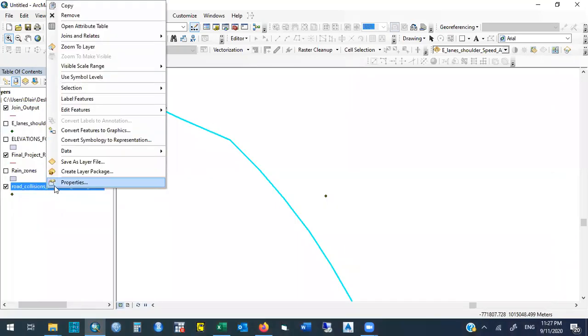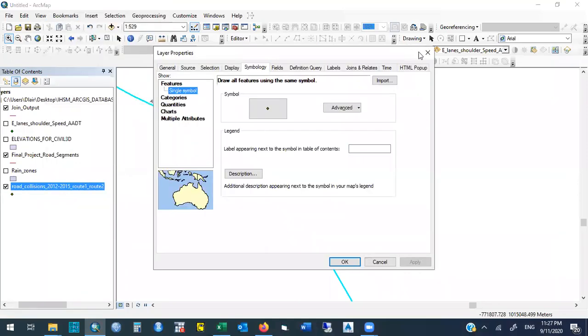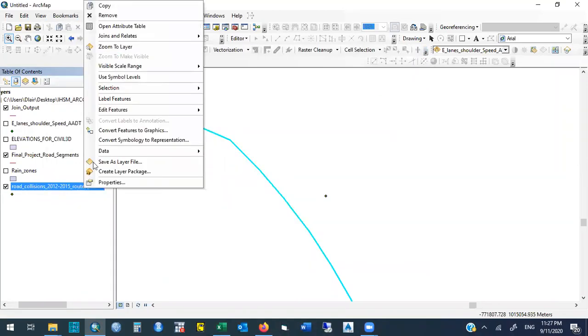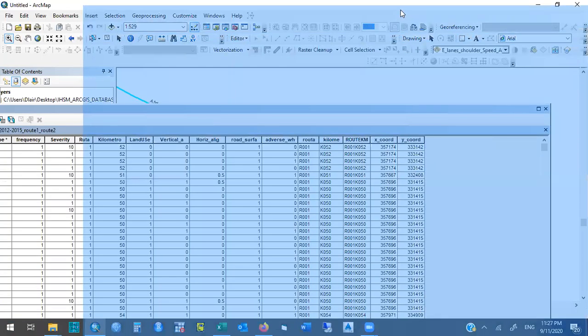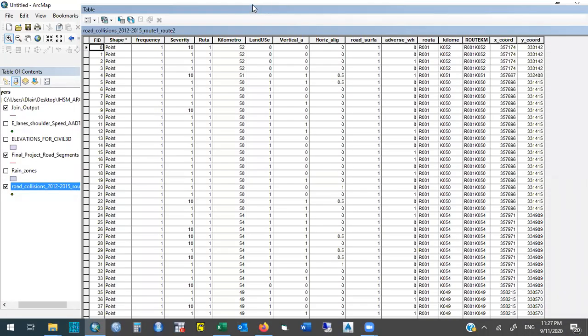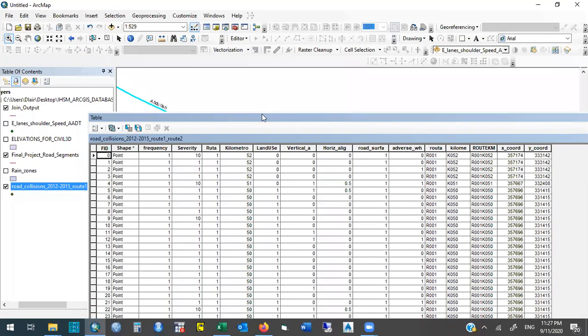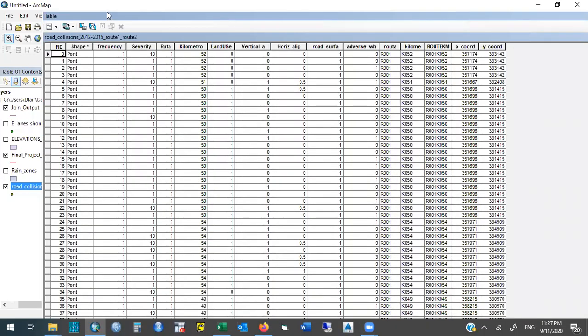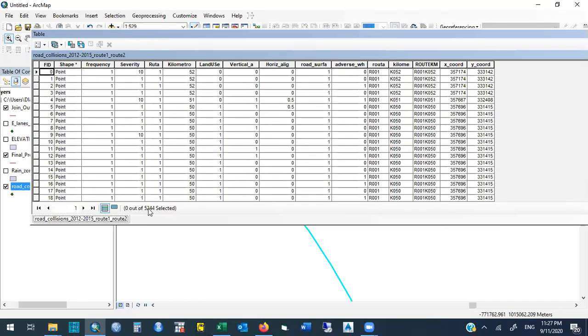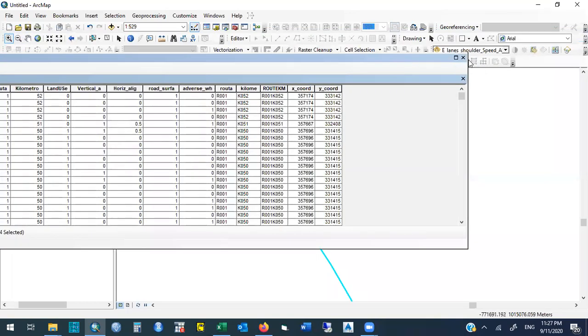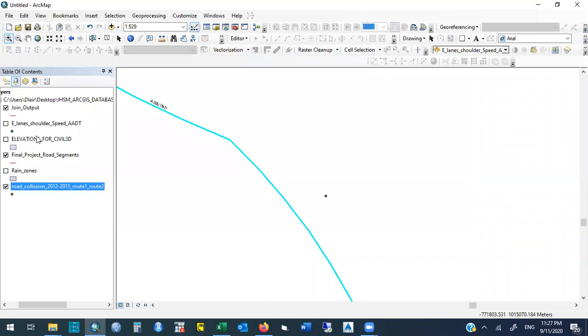If I go to road collisions and I look at the properties, the table of attributes, I see I have 5,244 points. So 5,244 collisions. Don't do this. This is just for me to double check if the numbers I'm getting are correct.